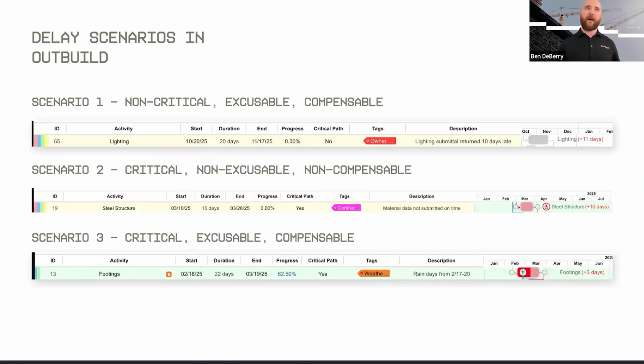And then from there, we're going to work through 3 different types of scenarios. Scenario 1 is going to be a non-critical, excusable, and compensable delay. With this quick little snapshot, we can see that automatically. This is not on my critical path. I've got my critical path column on. It says no, so it's non-critical, very easy to do. It is excusable because it was a submittal issue that was returned late from our owner. And then it's compensable because, again, it was caused by our owner and it is excusable. We'll dive into the tools we use there a little bit more.